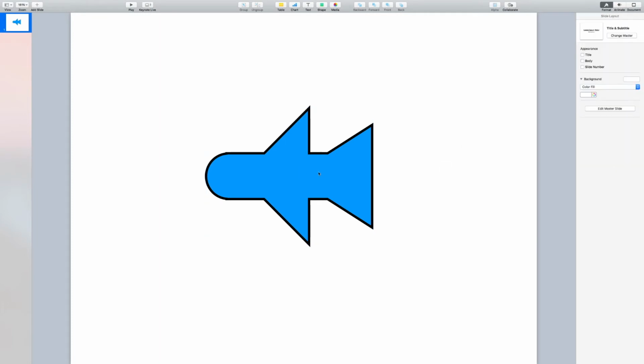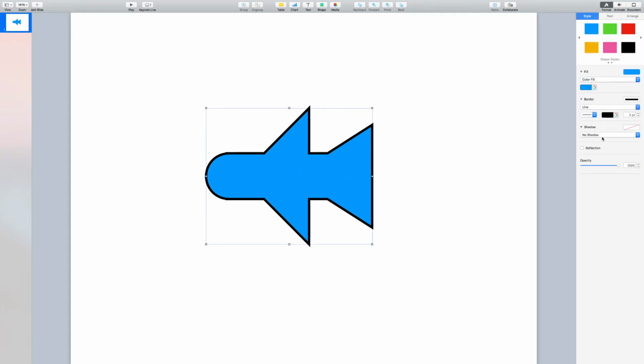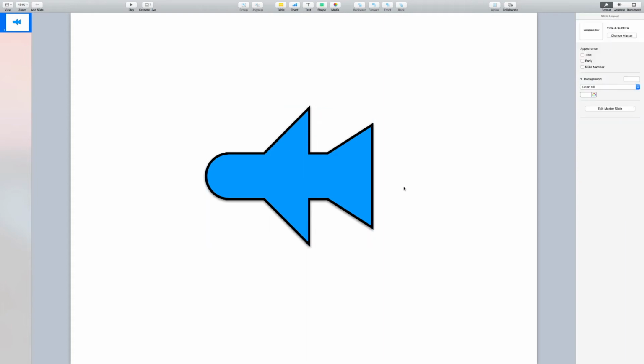So simple. Now our shape's starting to look a little bit more impressive. If we want to, we can add a drop shadow. And you'll see the drop shadow is consistent with the single shape rather than all the individual constituent parts. And there are other options there as well.